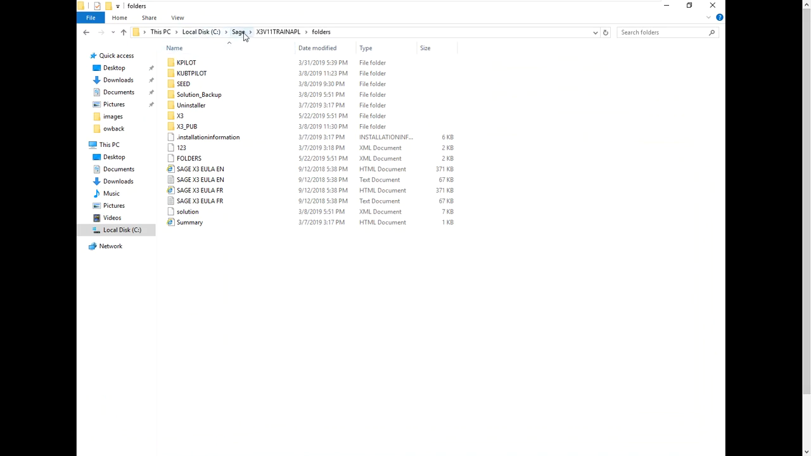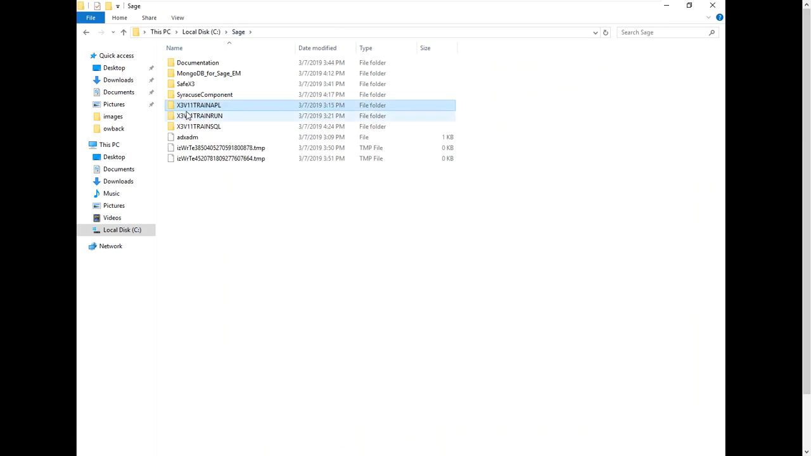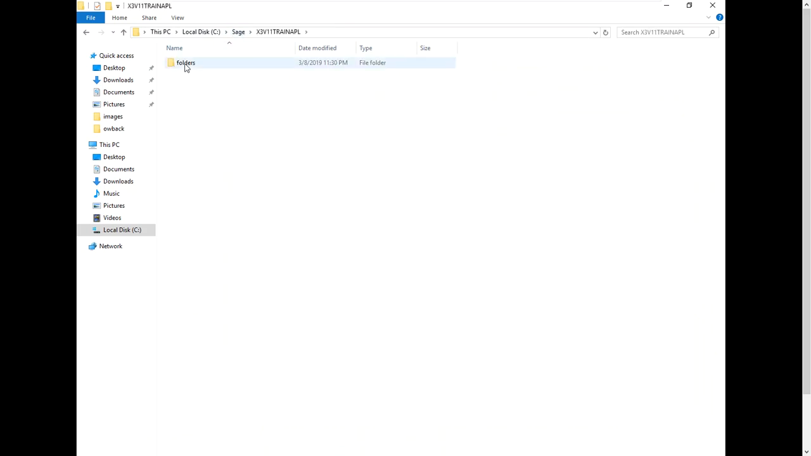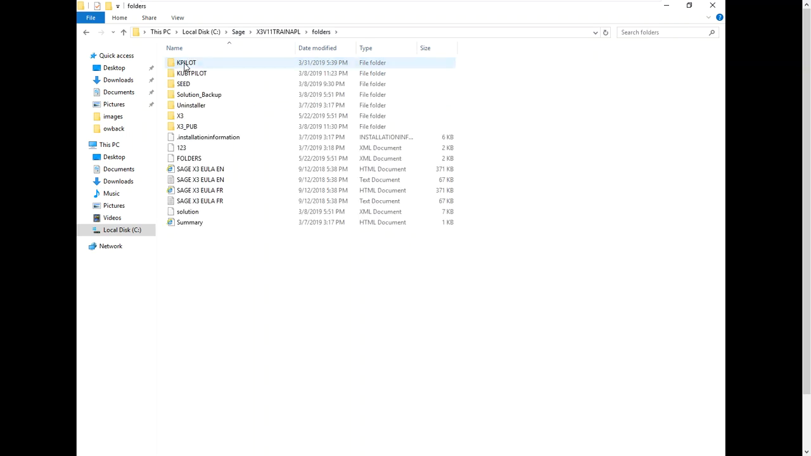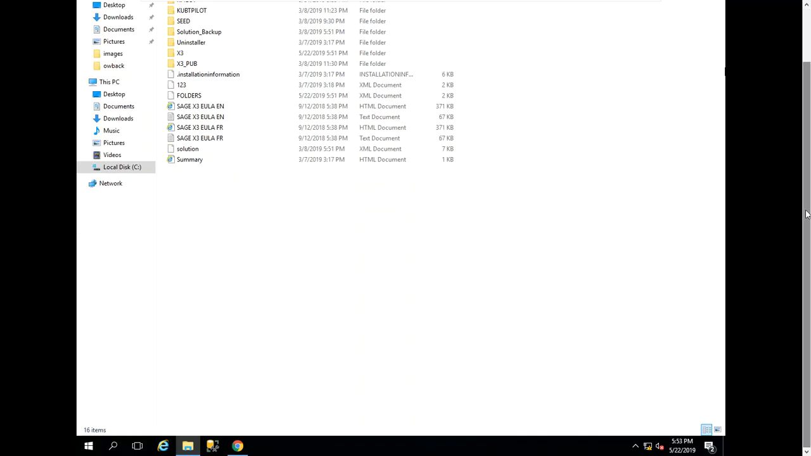This is the location where my Sage application is installed, and you can see that in this application there is a folders folder where you have all the folders within the Sage X3 applications. Now you cannot find a folder called study, which we created in the previous video. So how can we establish that new folder within Sage X3 to access it and to start the configuration? That's what we are going to look at now.